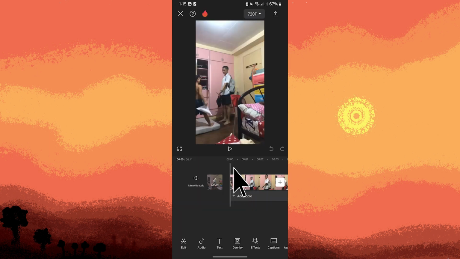Then tap on the video clip in the timeline to choose it. Scroll through the bottom menu options and tap on Stabilize.